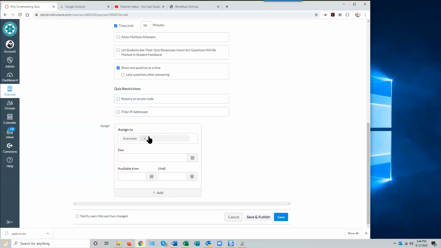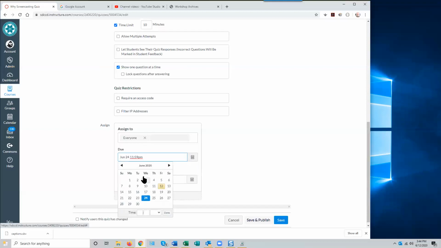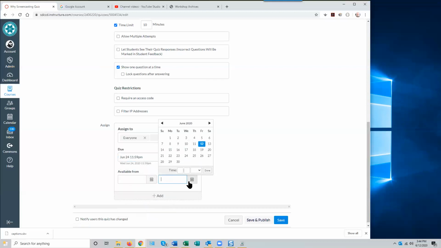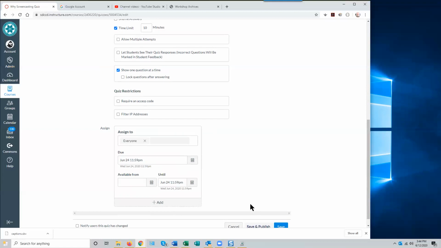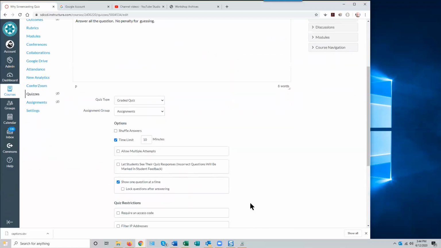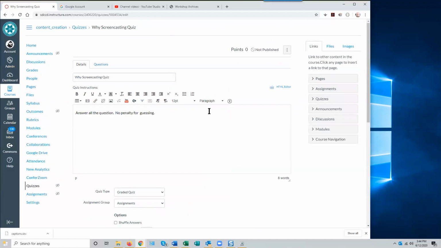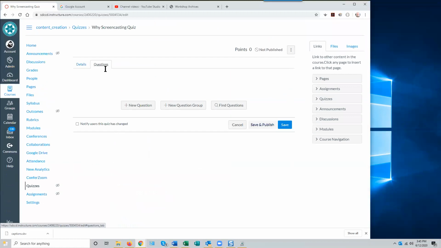And then you have this same assign to block that we saw before. And you can set due dates and availability dates just as you did before for the other types of assessments. And then your test options are set. Now we get to the meat of the test, the questions. How do we add the questions? Well, you've got 3 different ways you can do that.